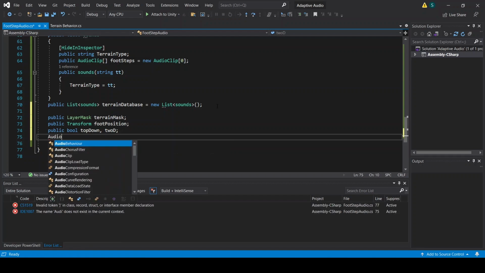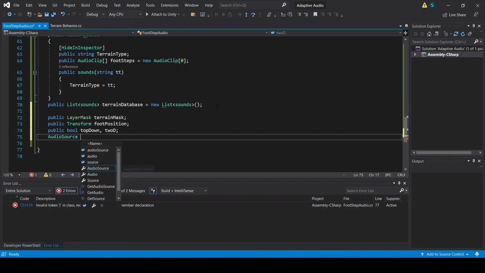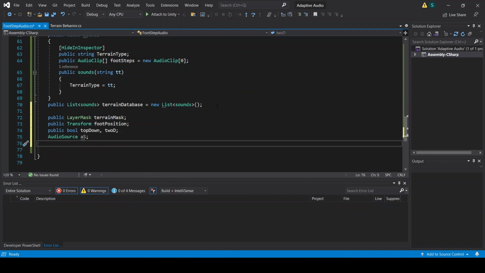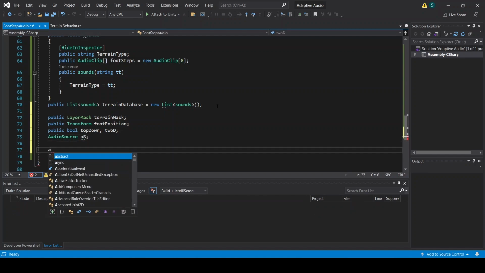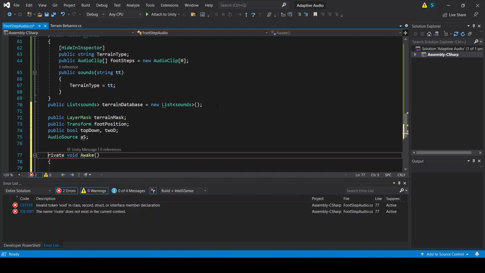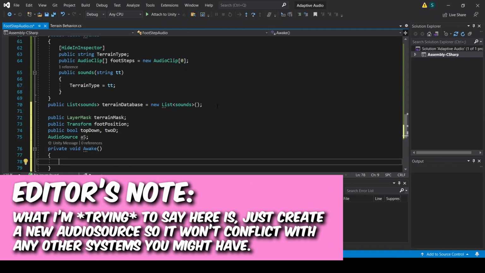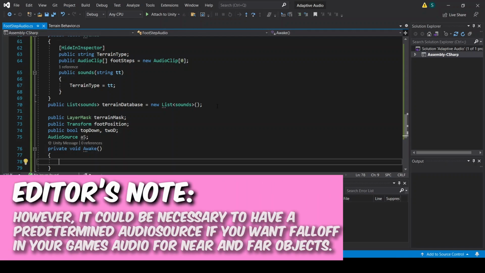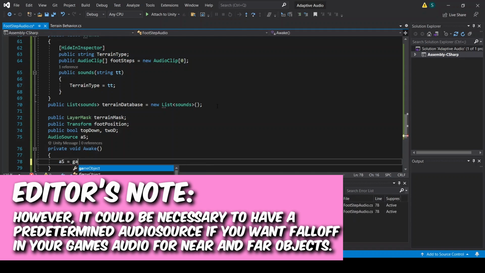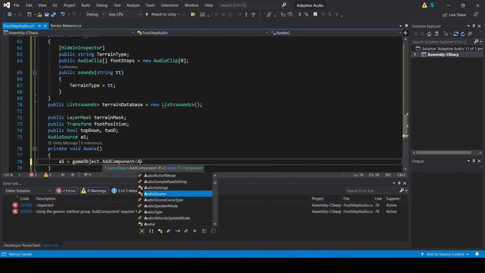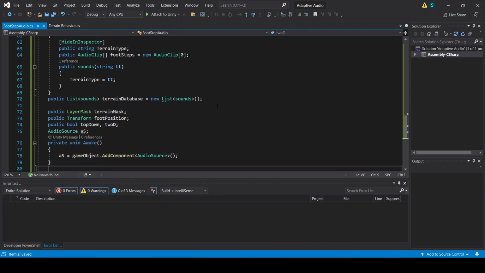So audio source AS, and we're just going to make that be a new audio source that initializes itself on awake, because if you have a character that makes its own sounds different, it's just easier to make a different sound on awake. So AS equals GameObject.addComponent audio source. Finally, the last shared bit will be making a step function.